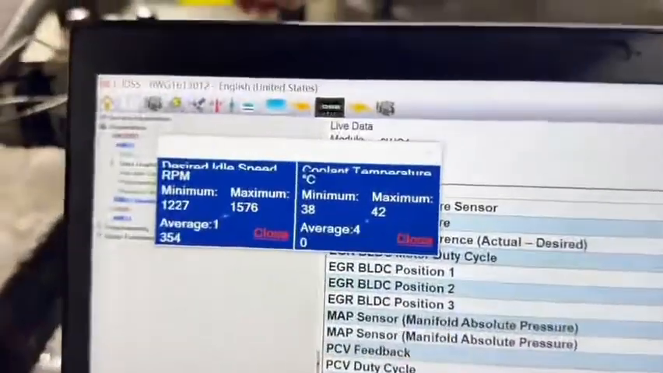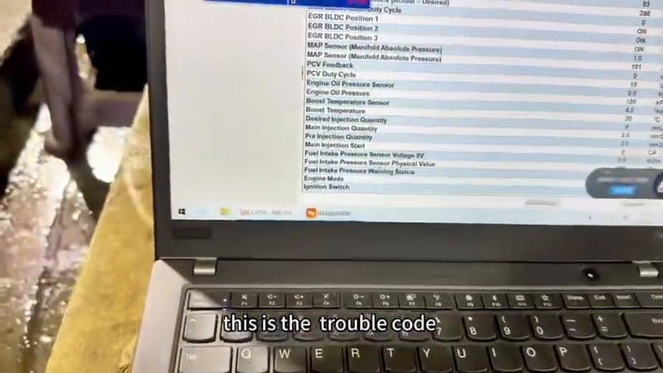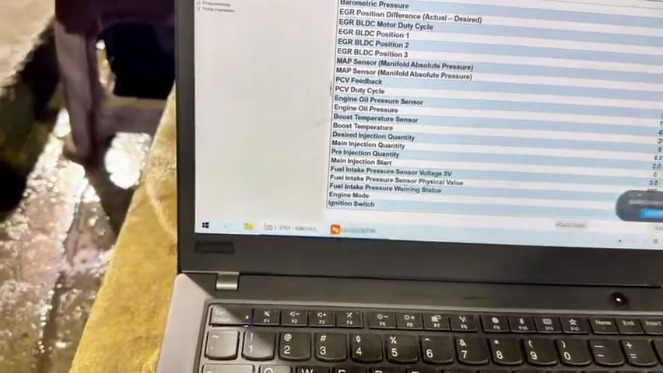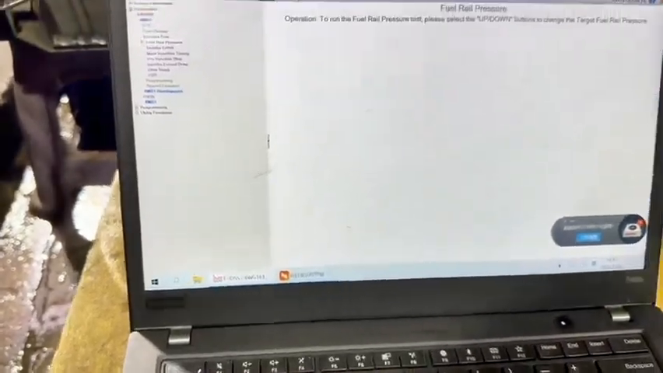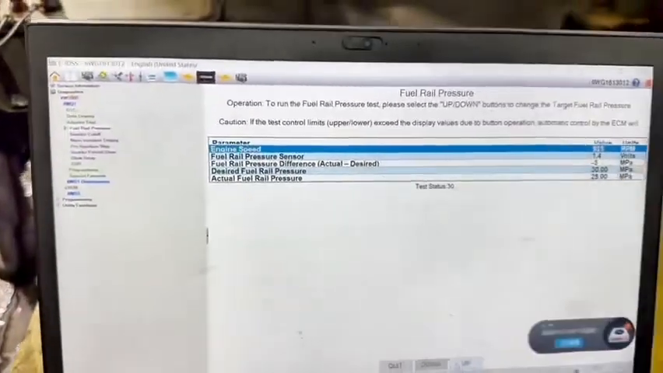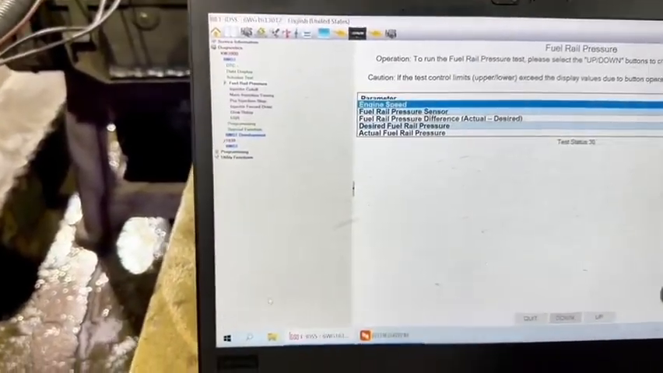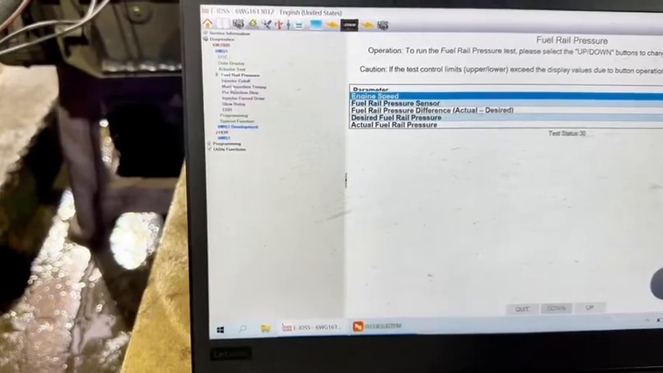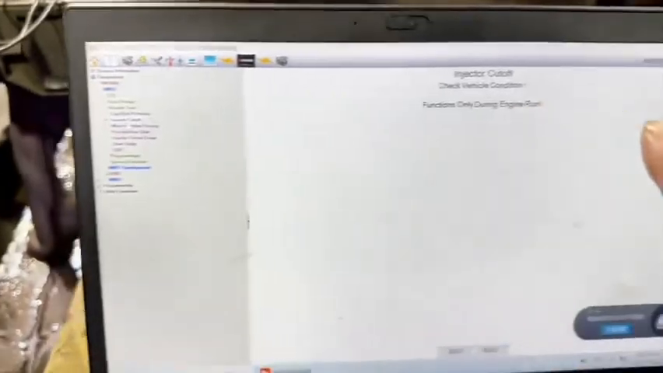Okay, maybe small. This is to see the error code. This is the pressure. This is the injector. You want to see if the injector is okay or not? Tap the injector. Use this function.